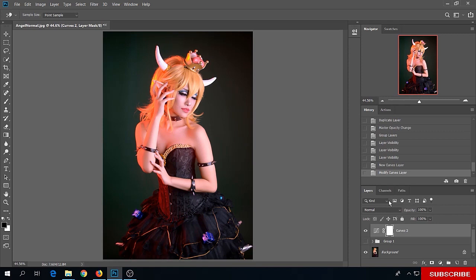Select color in the blending mode. Make sure the mask is selected and invert the mask. And paint white on the mask.